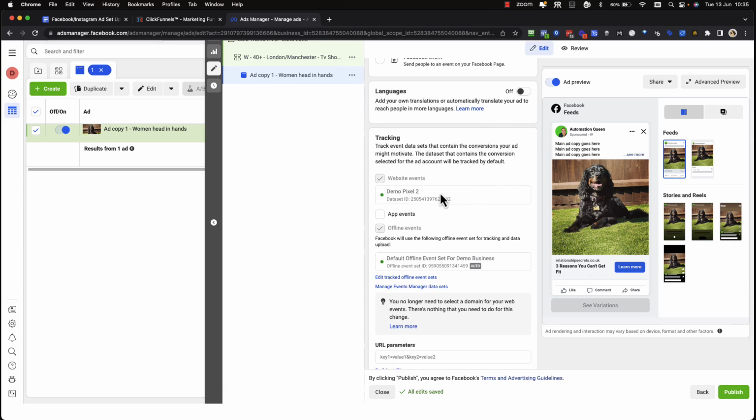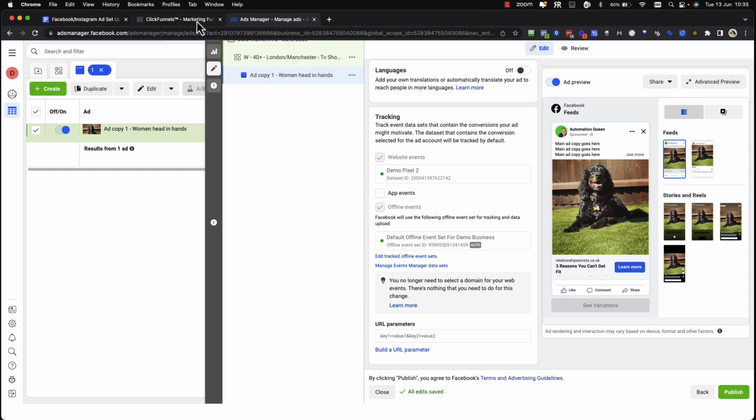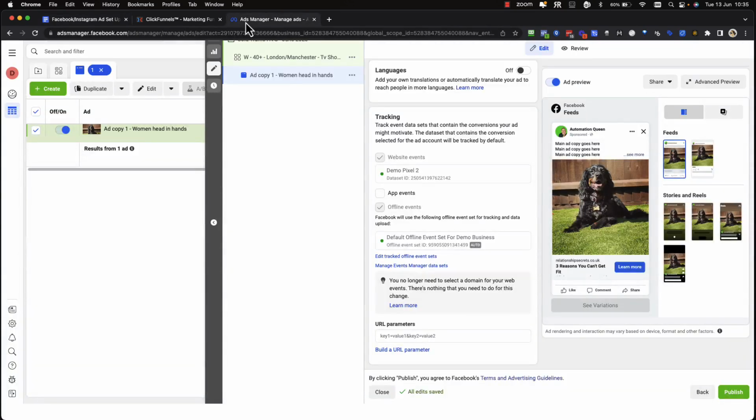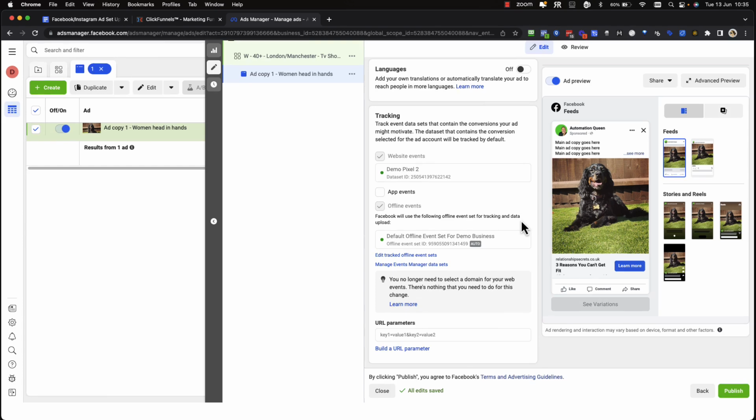Okay, want to make sure that we've got website events there. This should automatically be done from the settings we've done in the ad set, but just make sure that is there. And then once we're happy, I'm just going to go back here because this is no longer needed, because they changed it less than a week ago. So I'll just take that out. And then if I come back here, so now I'm done.